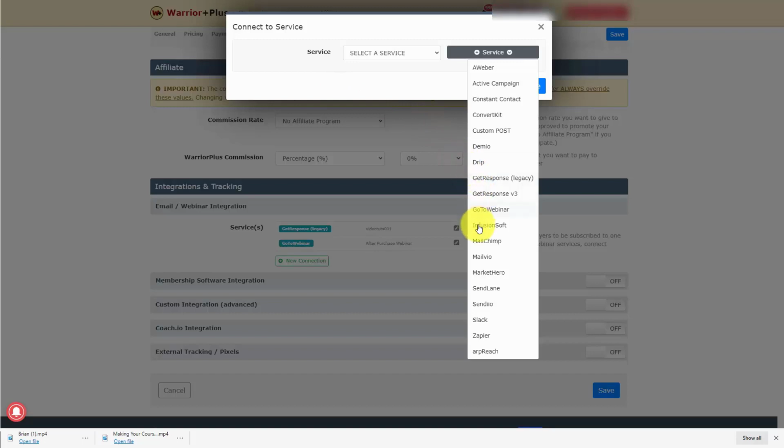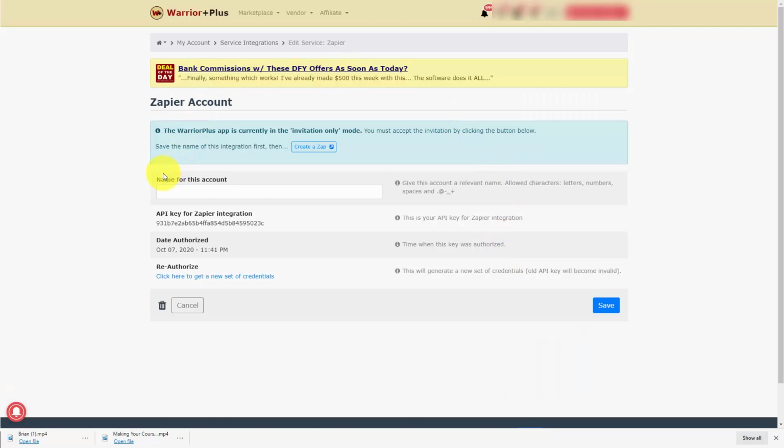So to do that, we're going to go to this link inside of our service area where we're connecting to our service in WarriorPlus. We're then going to click Zapier. This will take you to a WarriorPlus interface. We're going to name the integration that we're going to be creating. In this case, we're going to create a Zoom integration. We're then going to click Save.